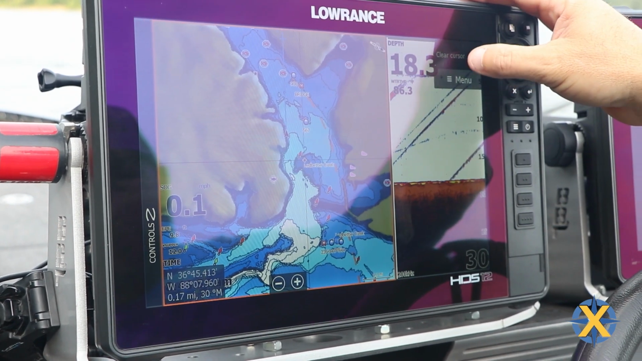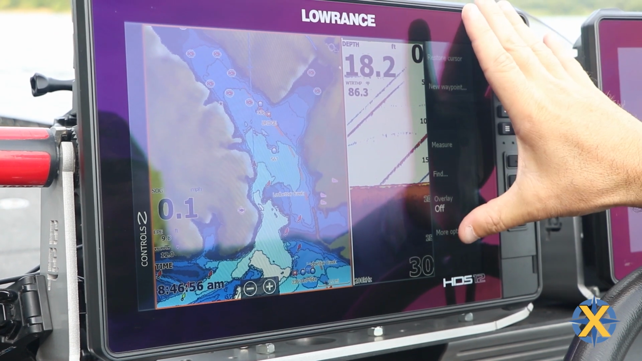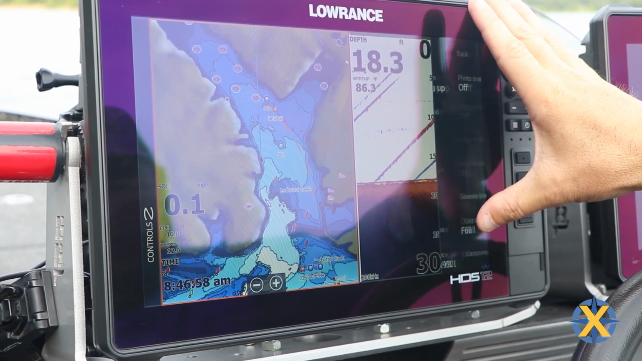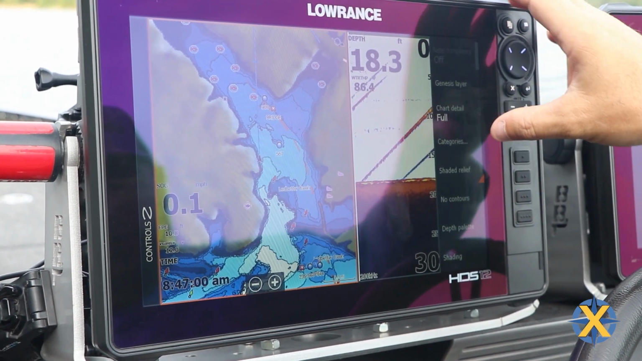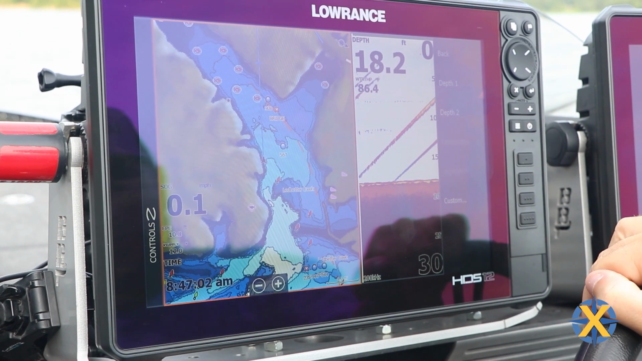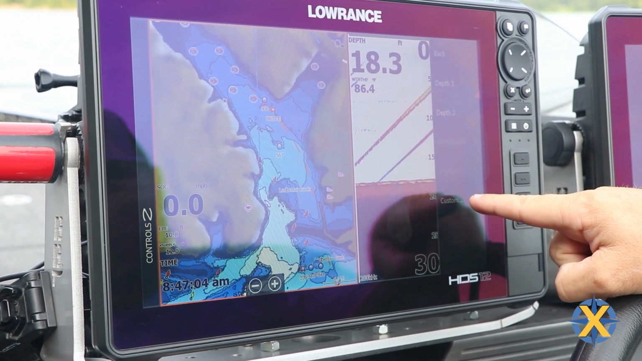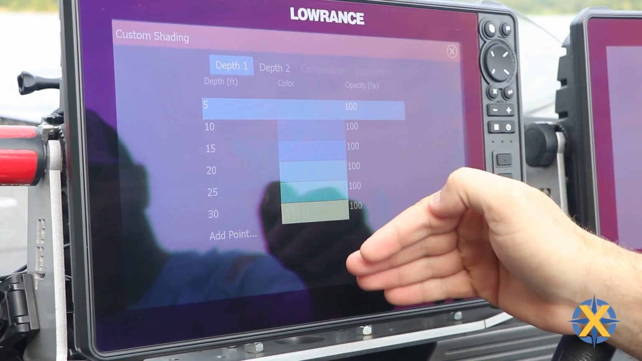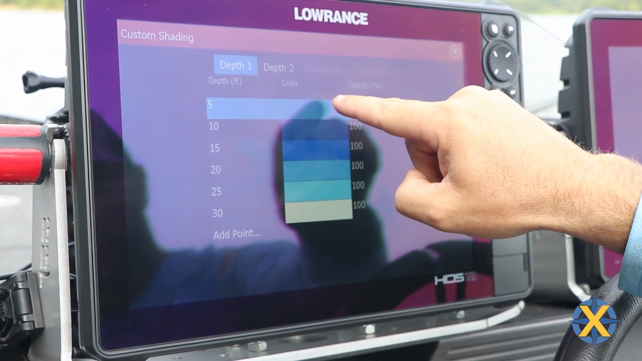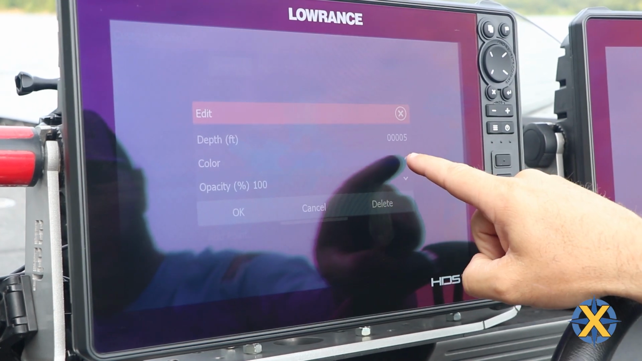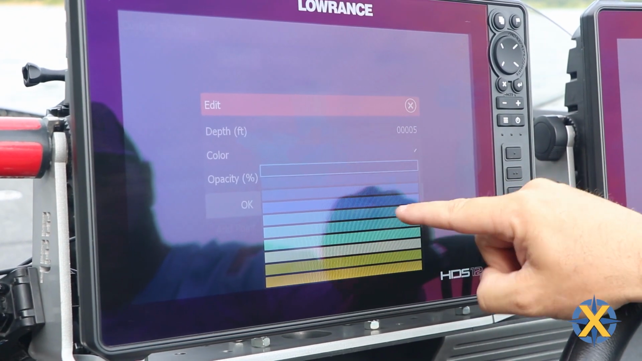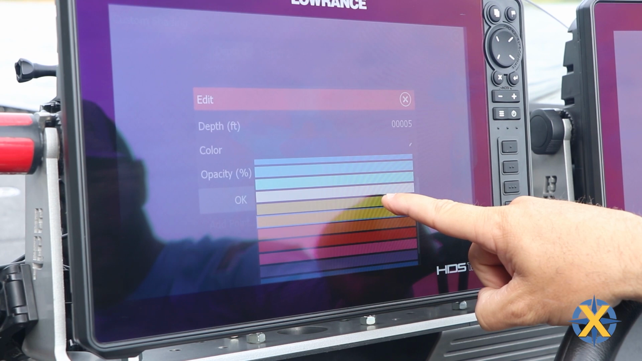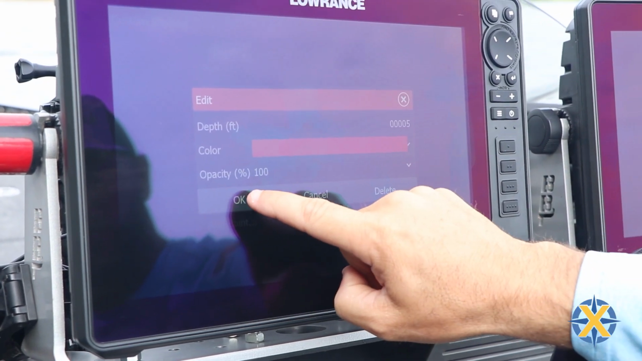When you go in here to menu, go down to more options, under chart options. The very last option here is shading. Then you go down and you want to customize. We're going to take that 5-foot range, I've got all my depth highlights in 5-foot intervals, and change that color to a bright color, a red or a pink. There's your red, and hit OK.